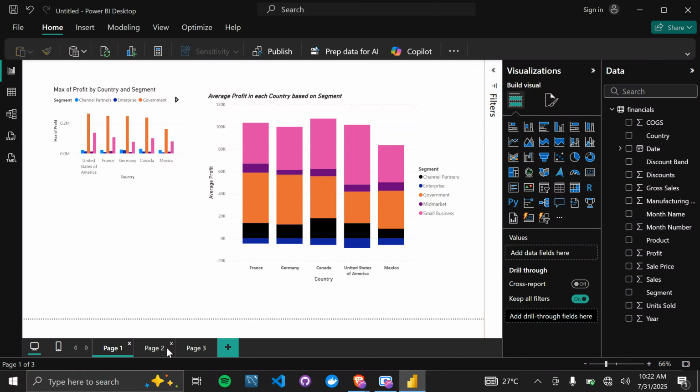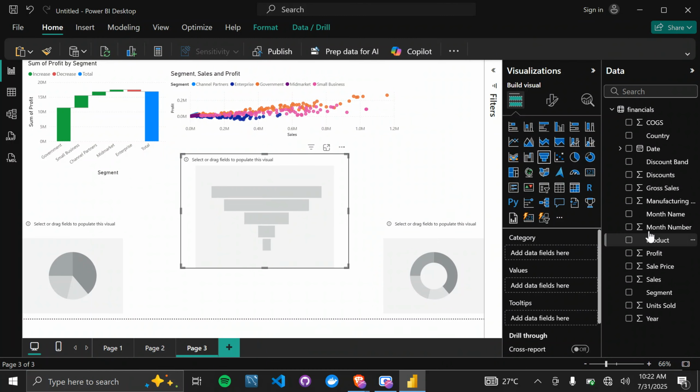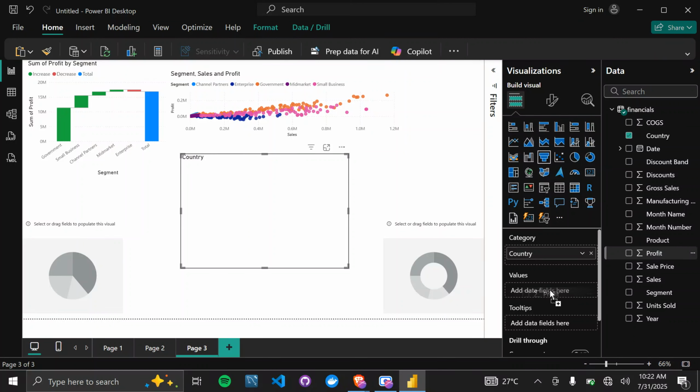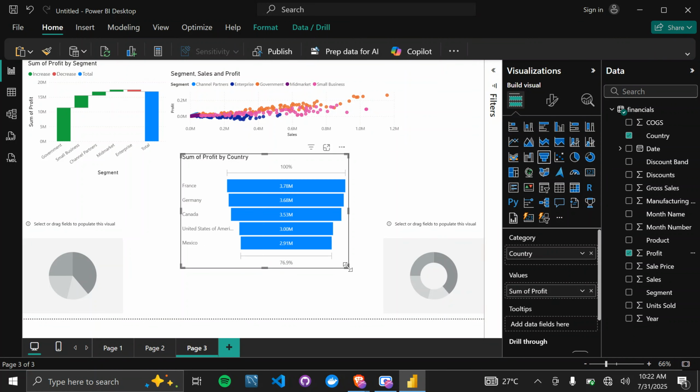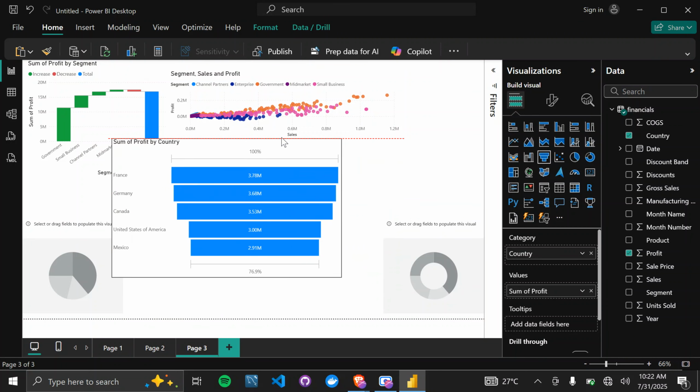So if you come to, where is that? I just want to show you this in a bar chart. Although we don't have the exact column to show this, I'm still going to show it to you. So if we come to this place and we put country in category and we put profit in values, now you're going to see this again. I must reiterate that this relationship that we are looking at here is not the best use case for funnel, right?